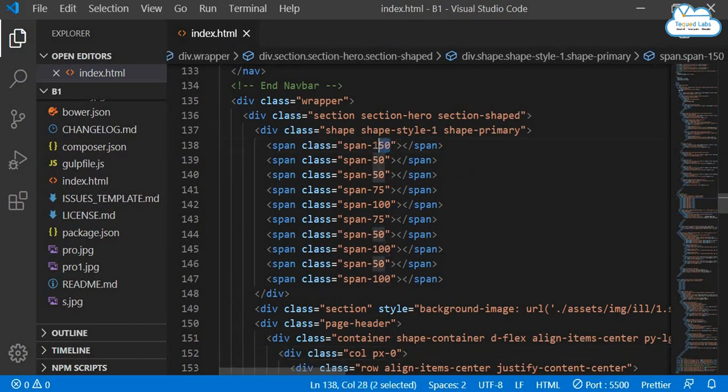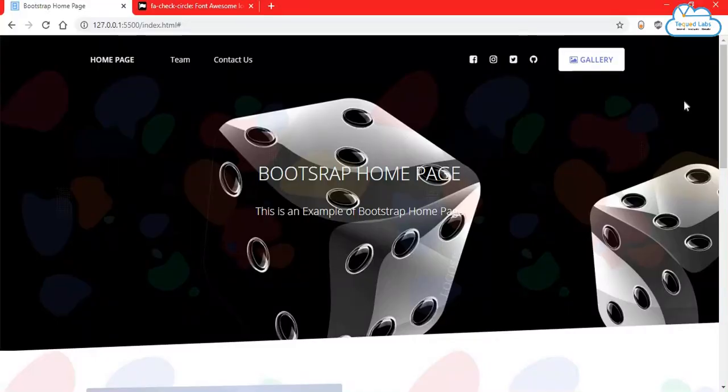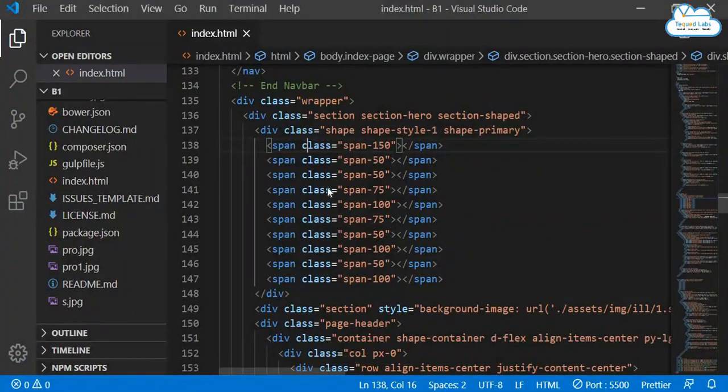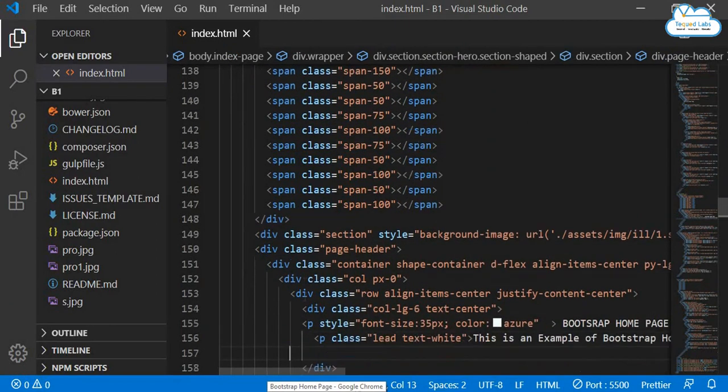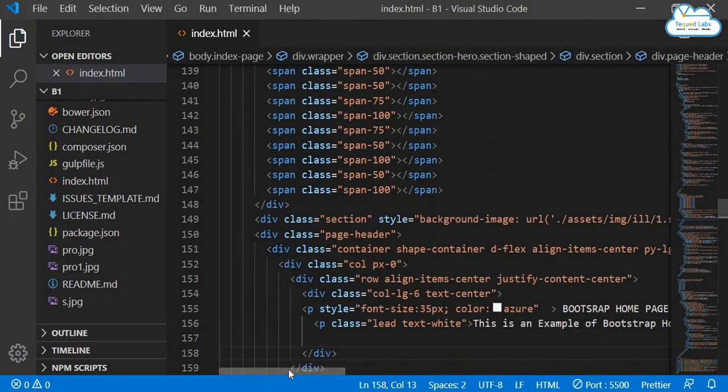Now coming down, I've completely finished that. I've given this span 150 and all those things for the wrapper section. Basically I've created a section here, right? So I've given all these things. This is optional for you if you want. It depends on your page, as I told you. Now it is very important.